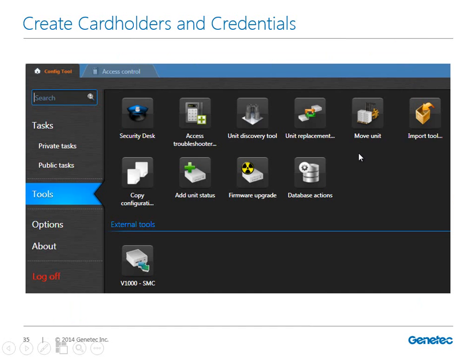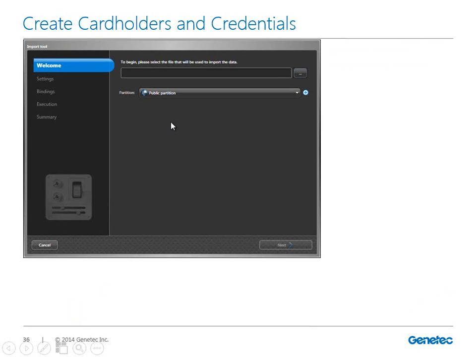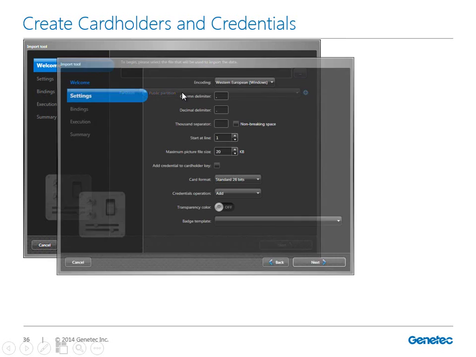To run the import tool, go to the home page of the config tool and go to the tools section on the left here. First, we need to select the file to use, and then the partition the cardholders and credentials will be added to here as well. Then it's going to ask for the formatting details of the file and the card format if used as well, right here. If you're going to be using a badge template, like we've created in the previous step, then you can specify it in this section here. The drop-down will give you a list of all the existing badge templates on the system.